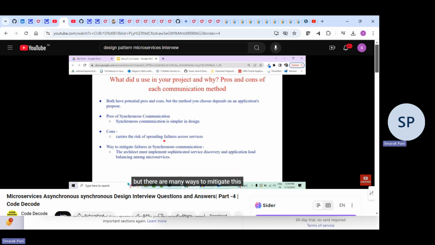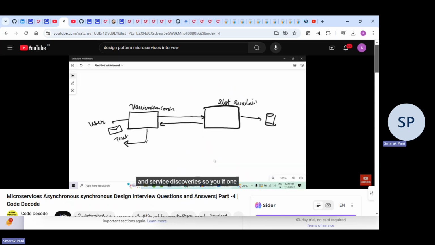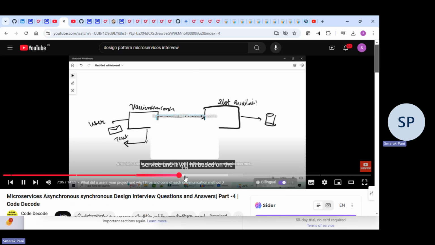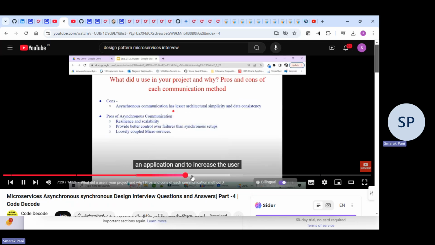But there are many ways to mitigate these synchronous communication failures. You must always have load balancing and service discovery. So if one microservice is down, you should have multiple replicas of the slot microservice, like slot availability 1, slot availability 2, all having the replicated code, but load balanced. So when multiple users hit to book a slot, it will be load balanced by a load balancer, and you have 3 instances of the slot availability microservice and it will hit, and this increases the user experience.